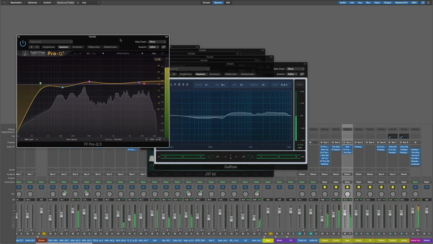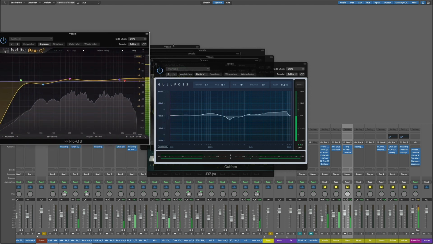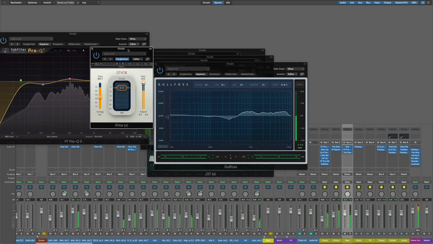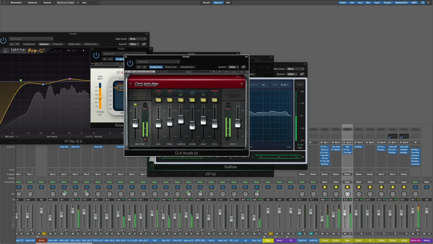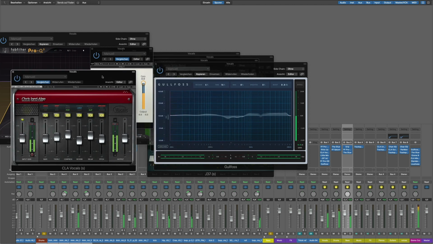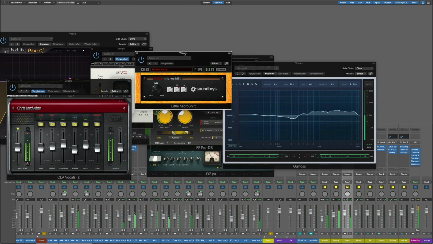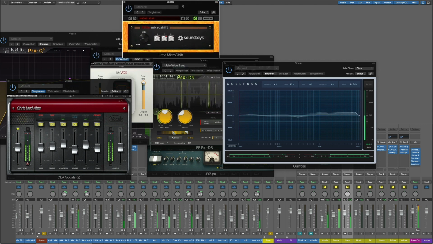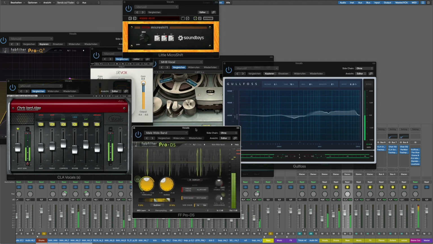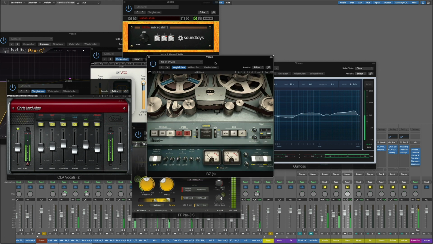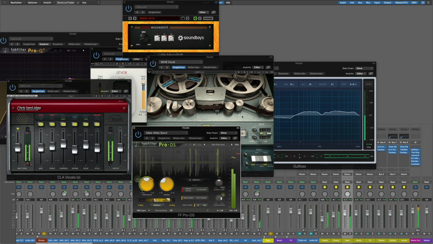First, an EQ. Then I have the RVox, which is a compressor. And the CLA Vocals plugin, giving some effects and compression. Then there's the Soundtoys MicroShift for width, a de-esser, tape emulation, and an EQ at the end.